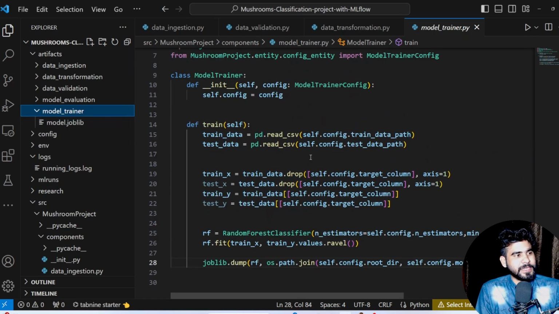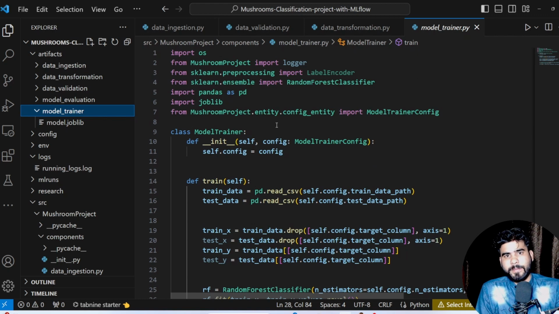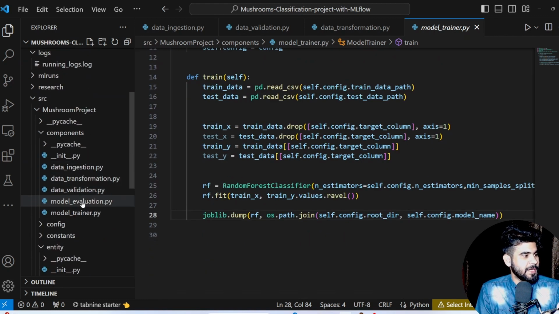So in this way we can train our complete machine learning algorithm. Right now I have used only one machine learning algorithm, but in your case, if you want, you can define multiple machine learning algorithms. Okay, so now we are able to complete the model training. After that, next we have the model evaluation.